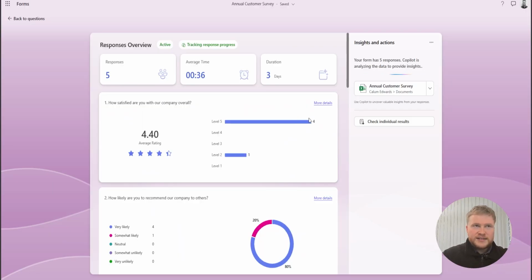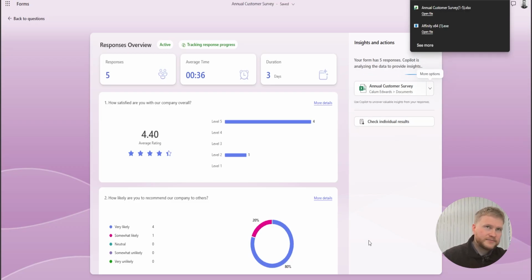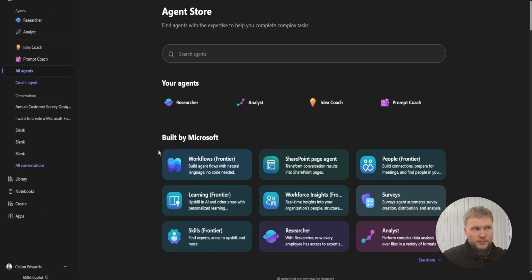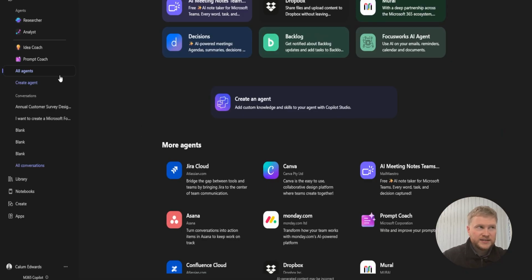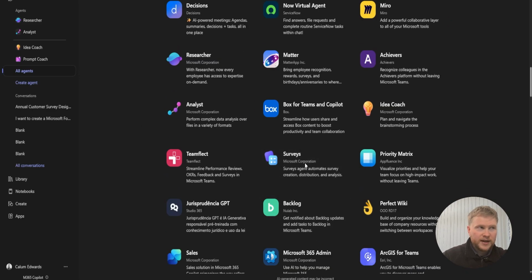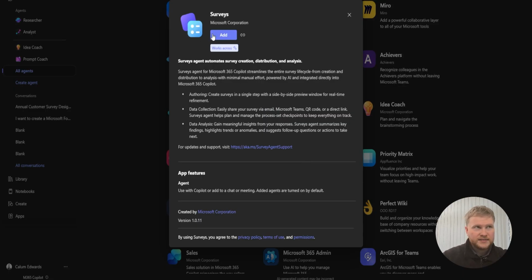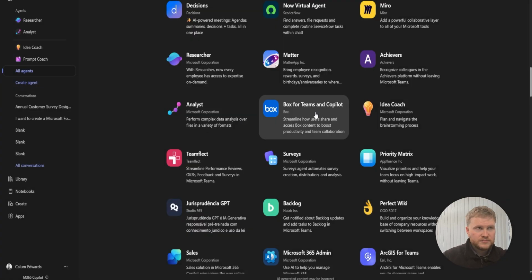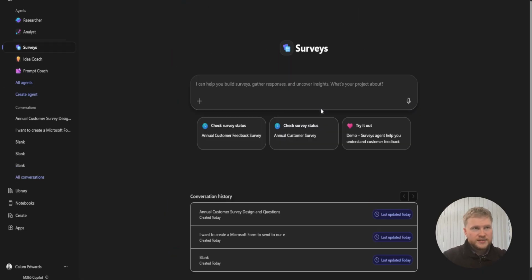But is there anything else that we can do? Well, yes, there is. So I'm going to download a copy of this. And then I'm going to open up Microsoft Surveys. So once again, you will need a premium license for this. And then on the left-hand side, I've gone for all agents, and I'm going to scroll down and look for surveys and add. So it does take a few seconds and then it will pop up. So you've got to have a little bit of patience.